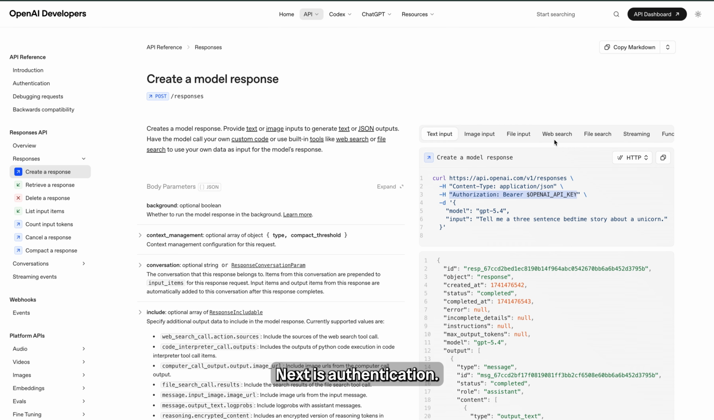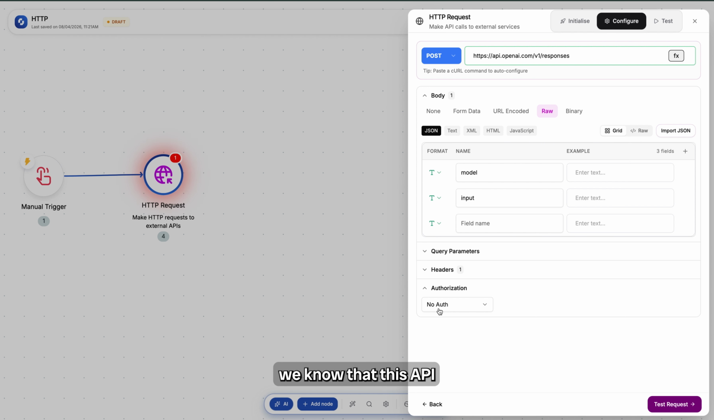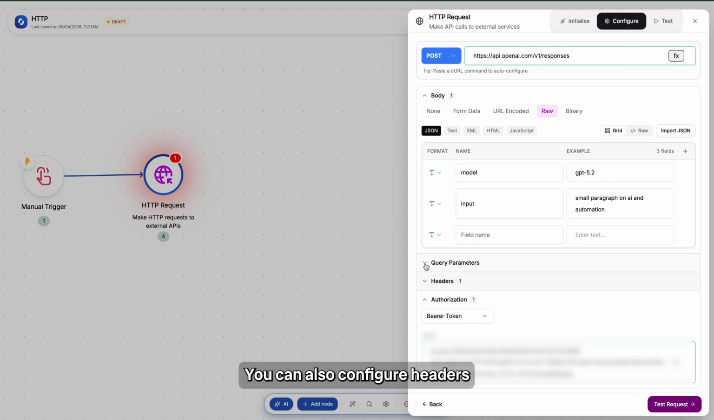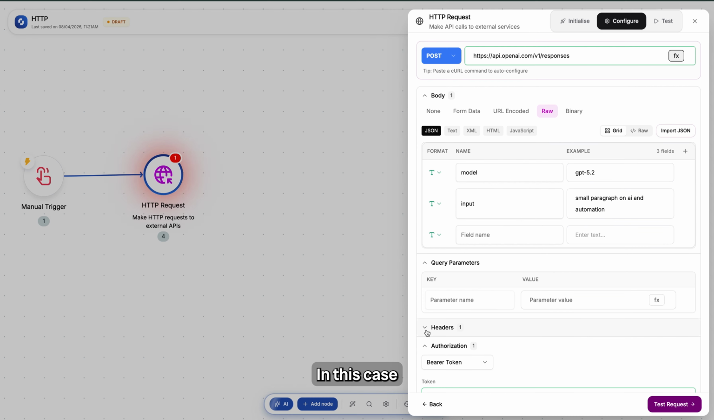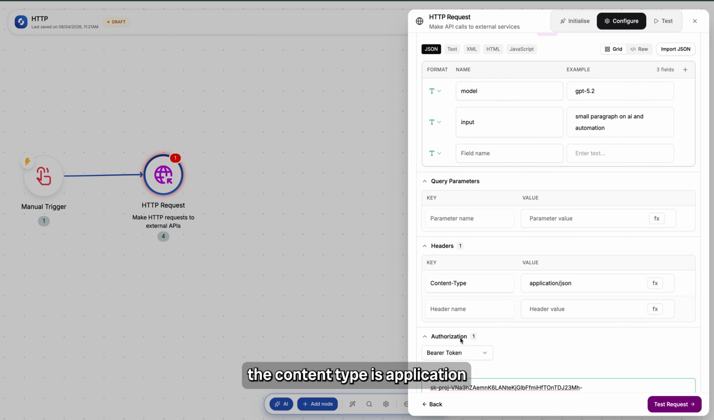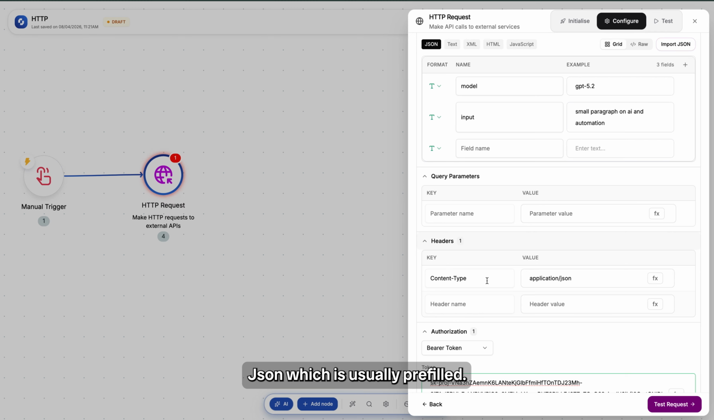Next is authentication. From the documentation, we know that this API uses a bearer token. So in the authorization section, select bearer token and paste your API key. You can also configure headers if required. In this case, the content type is application/JSON, which is usually pre-filled.